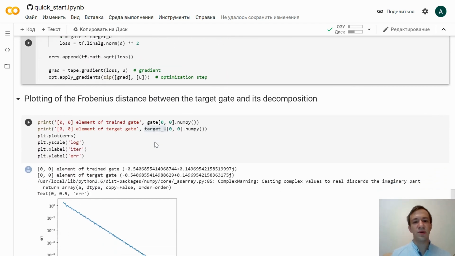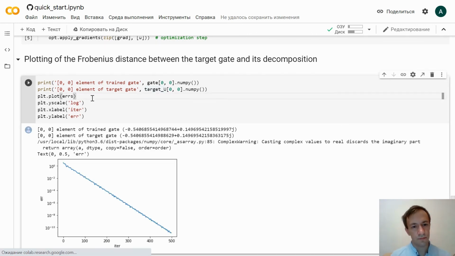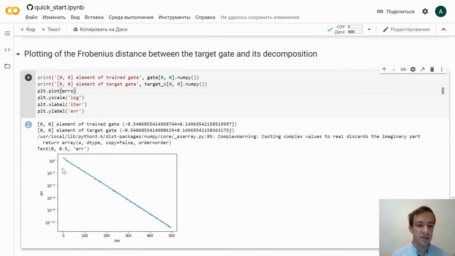Let's see what error can we get during this optimization procedure and plot errors. So you can see that in 500 iterations, the error or Frobenius distance between 2-qubit gate and its decomposition decreases from 1 to almost 10 to the minus 10th power, almost to 0. That is, our decomposition is quite accurate. So thank you for watching this video on QGOpt application to 2-qubit gate decomposition.